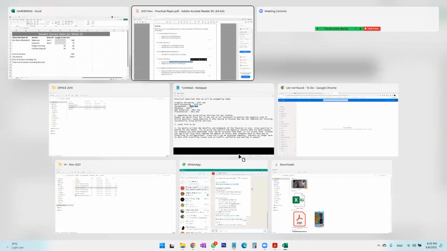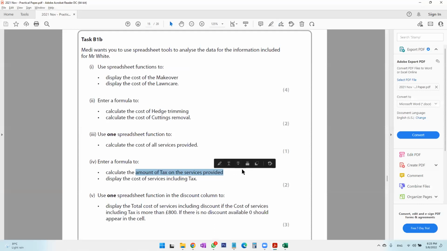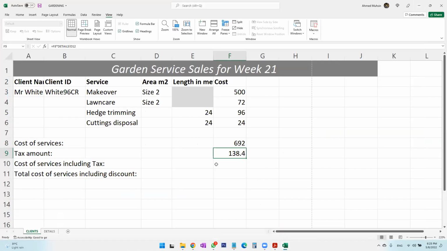Okay, the next question is display the cost of services including tax. So how do I get this? Very good. Equal this plus this.